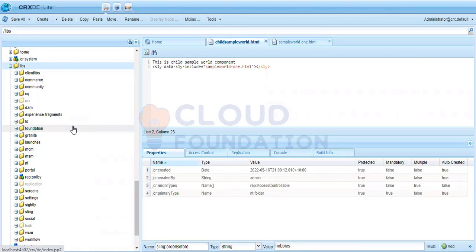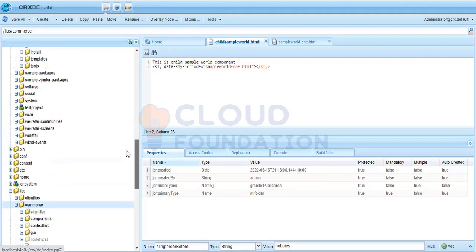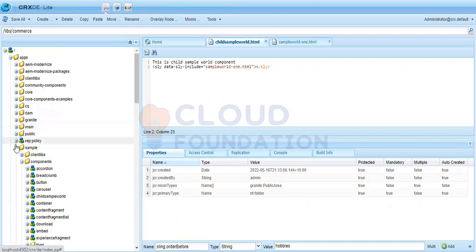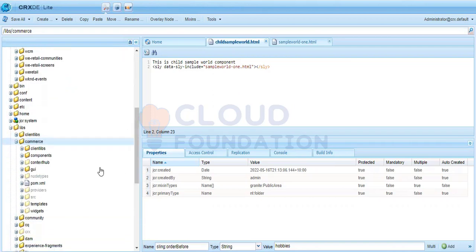Now we know that we cannot make the change directly inside the libs hierarchy, because that is against the rules of Adobe. So what you will do is you will overlay that file. By overlay, it means that you will create the same structure of that file. Let's consider that this is my commerce, this is my pom.xml. So below libs, I have the commerce, and then this pom.xml. You wanted to make some changes over here, but of course you cannot make change inside the libs. So what you will do is you will create the same structure inside the apps. So you will create the commerce folder over here, and below that you will create the pom.xml, the same structure.